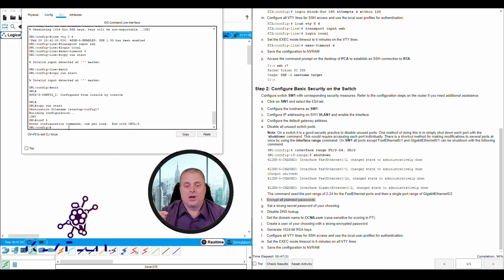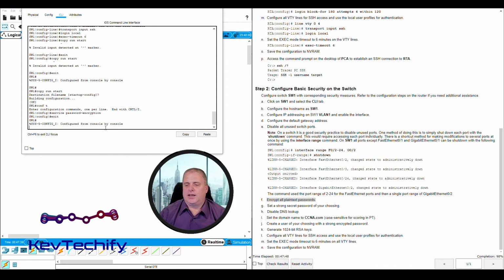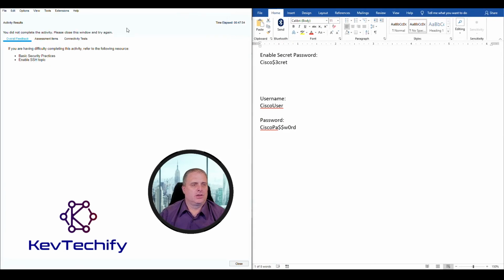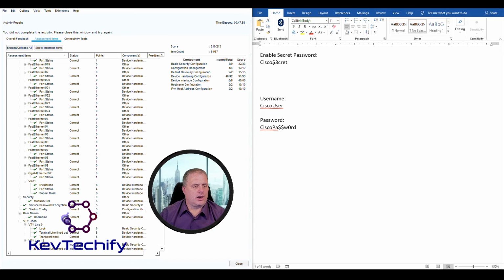To encrypt all of your plain text passwords, it's service. This is a service that's going to run on your system, and then password-encryption. There we go. It does it. I'm going to exit out once. Now, if we look down here, we have a completion of 98%. I'm going to click on check results, go to assessment types, and scroll down, looking for anything red.